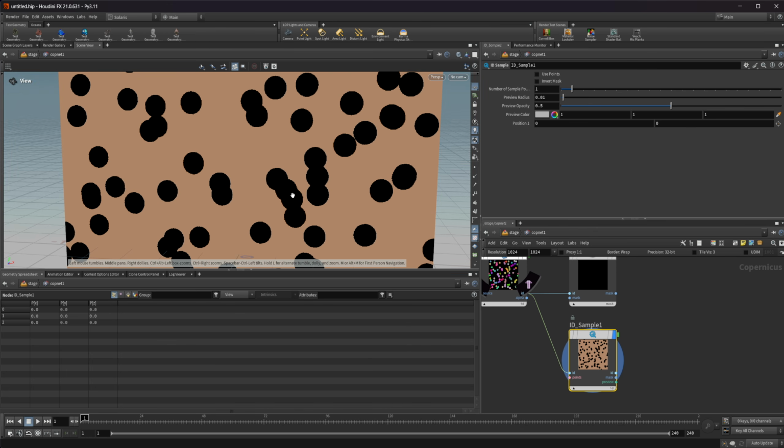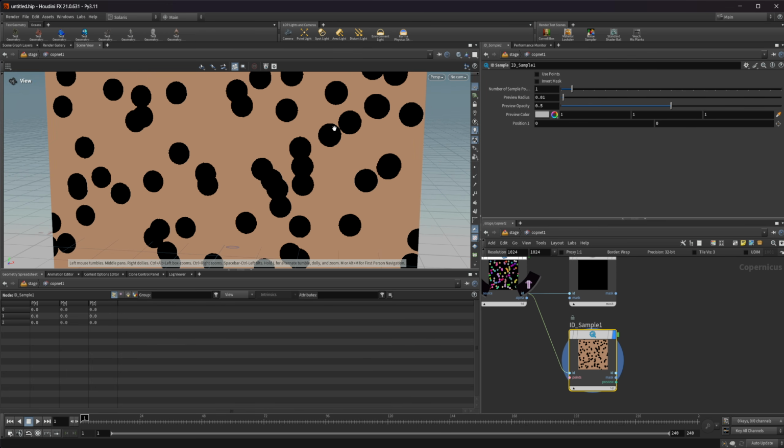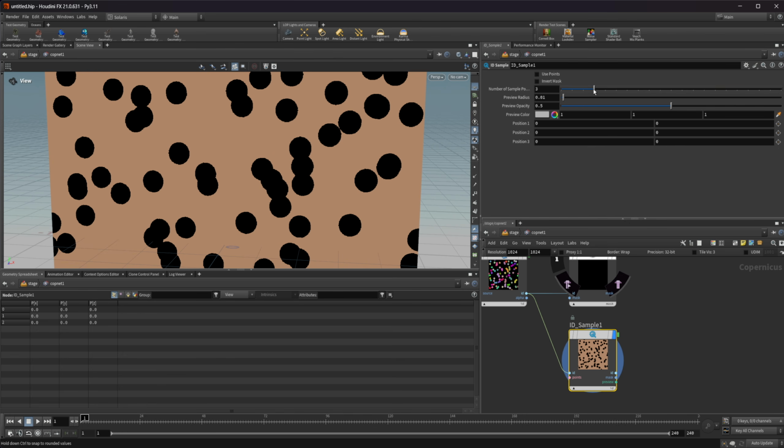So we'll talk about how we can get around that here in just a moment, because it's not really an impact that you're going to see in your projects if you do it correctly. The way this works is we have a parameter here that is number of sample positions. There we can go from 0 all the way up to 20 positions that we can sample the IDs from and generate a mask based off of that.